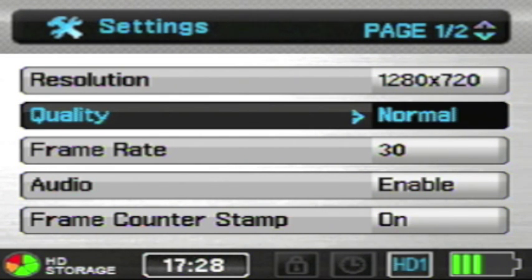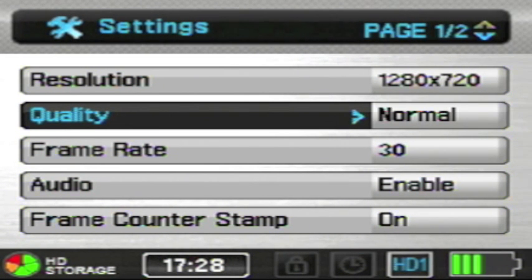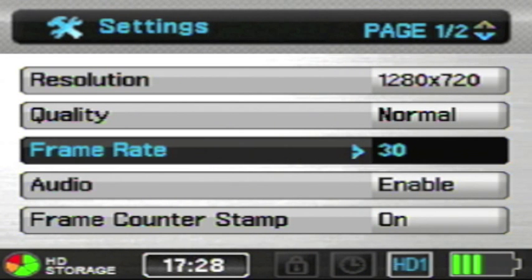Next one, you have different quality modes: low, high, and normal. I'll just select normal. Frame rate is adjustable from 1 all the way up to 30. 1 would be like you're standing there with the camera taking a picture every 1 second, so 1 frame per second. 15 would be half of real time, and 30 would be real time video, just like you see on your TV at home.